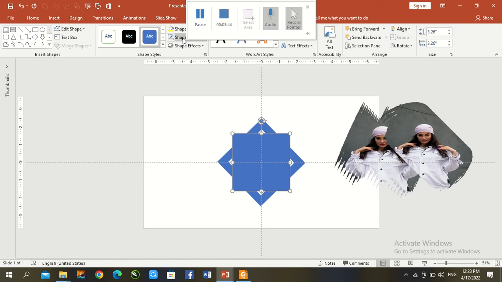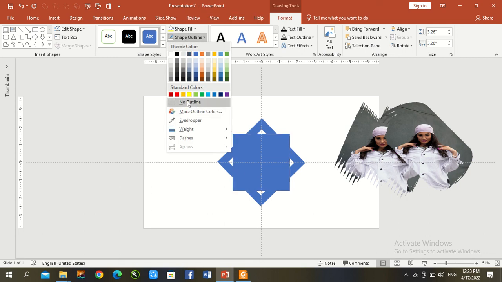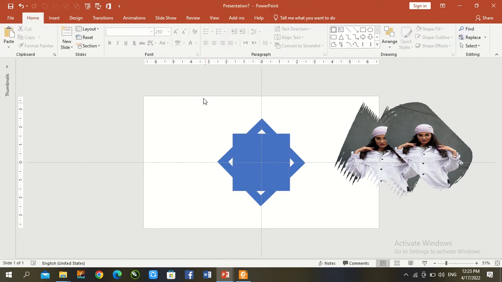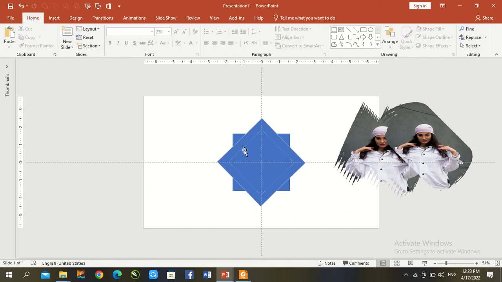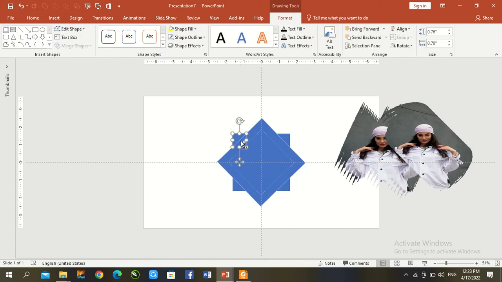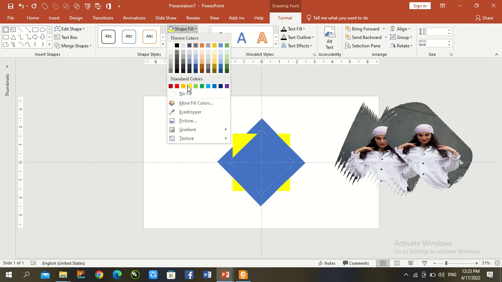Go to shape, no outline. Both sides select, go to shape and here is a fragment. Now go to select 1, 2, 3, 4, 5, 6. 6 shapes select. Change color.